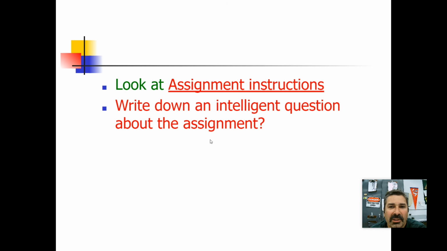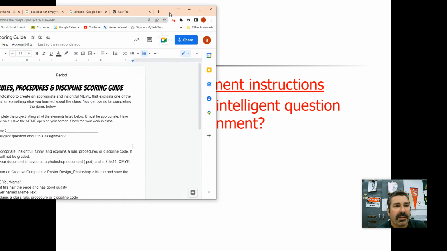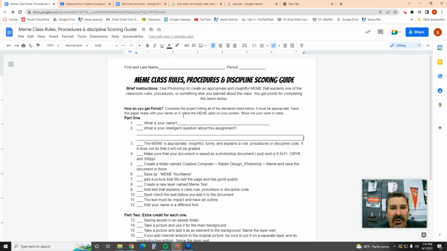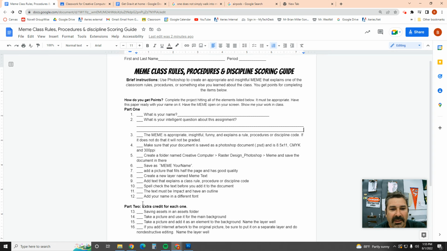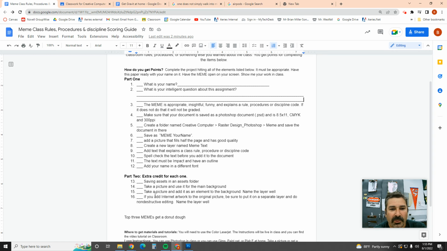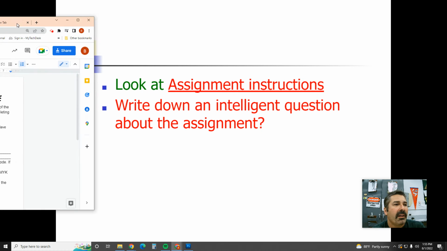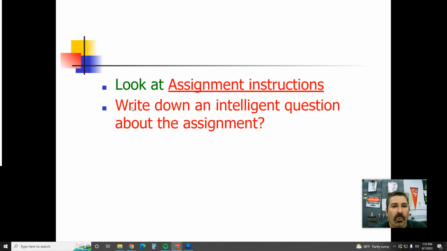Here's a little information. All right, let's take a look at the instructions of this assignment, and the scoring guide. You can find this in Google Classroom. Basically, put your name on here, and make sure you write down an intelligent question. If you do all this, you get 100%. And if you do any one, or two or three of these things, you get some bonus points. So take a look at that and make sure you write down your intelligent question. That's how I'm going to figure out what points you get.